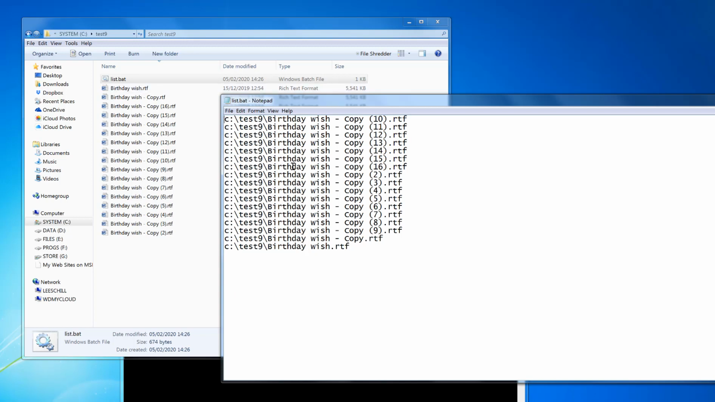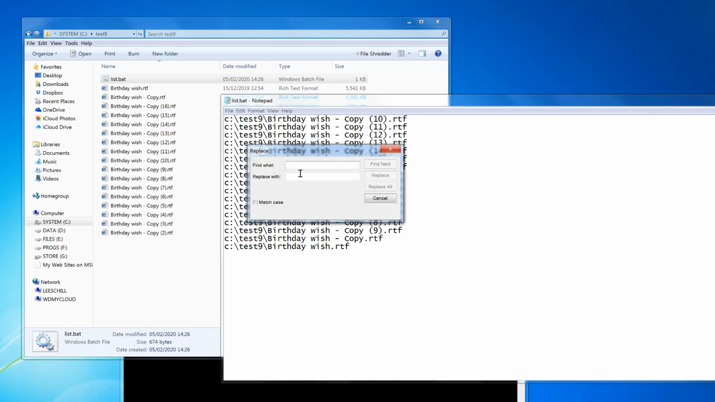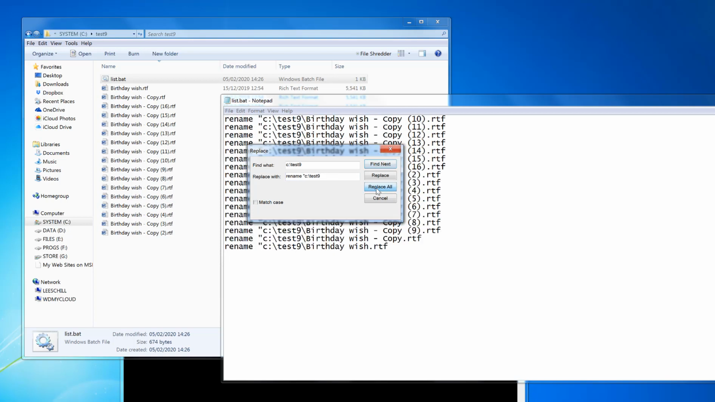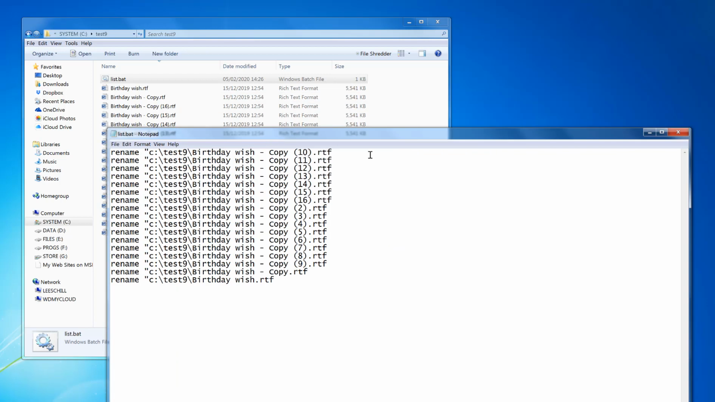So now I need to do the rename. On later versions of Windows you can just use the rename command. On early ones it's ren. So I'm going to start it off by doing edit replace. So I want to replace this c:\test9 with rename, quote c:\test9. So now I just need the end quote.